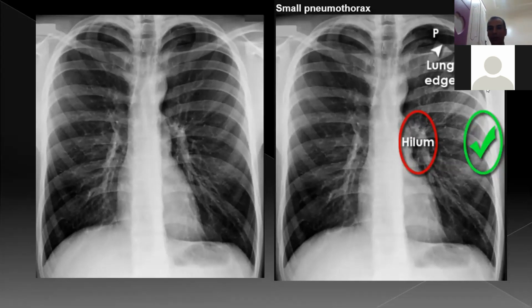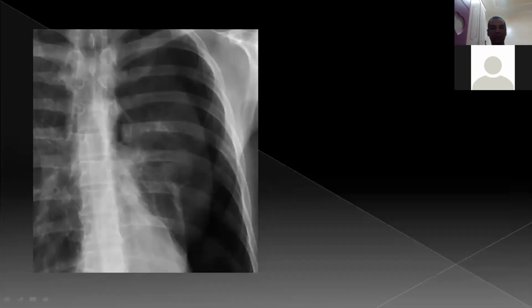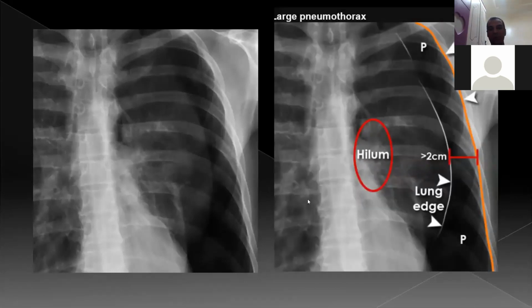Why is it a small pneumothorax? Because it is exceeding 2 centimeters here, but it's not reaching the lower hemithorax of the chest. Here it's a massive pneumothorax. Why? It's exceeding 2 centimeters and involving the upper and lower hemithorax. So we have a large pneumothorax here.